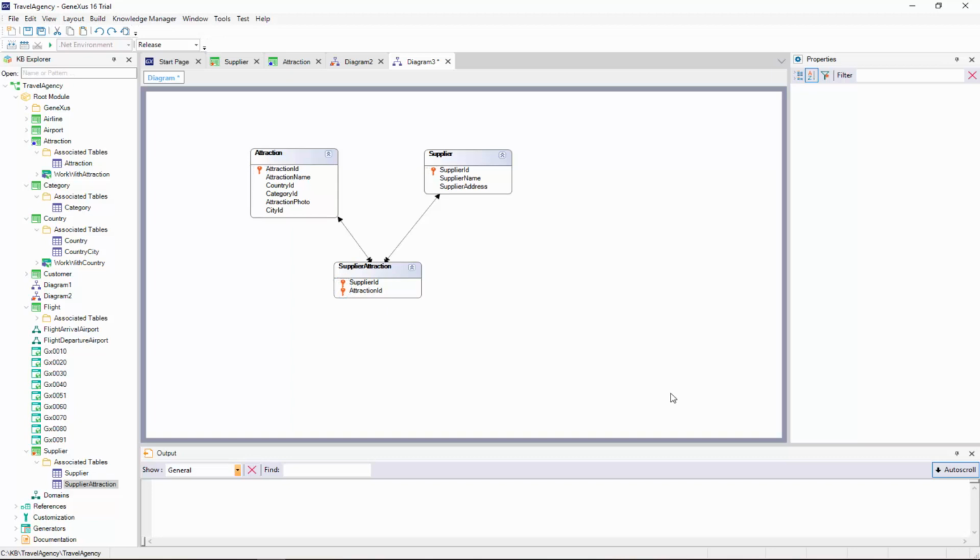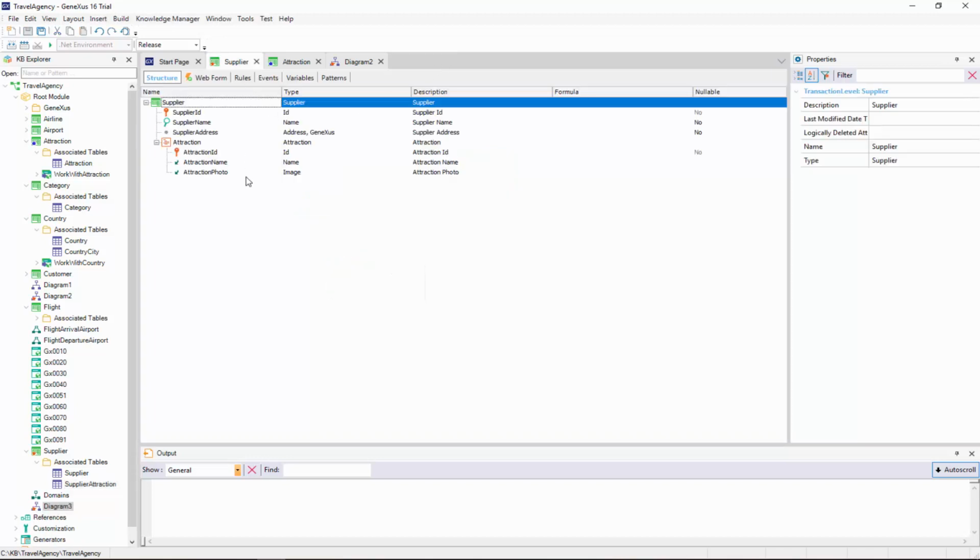Therefore, every time that GeneXus establishes a many-to-many relationship, it will be represented in the database with three tables. One for each entity involved, and a third one with the identifiers of both tables. This third table may have its own attributes, such as, for example, the date in which the supplier started to offer that attraction.